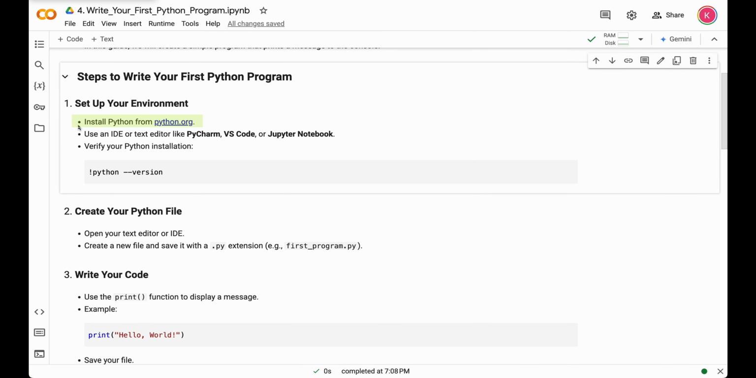The installation process is straightforward, and the website provides clear instructions for Windows, macOS, and Linux. Once Python is installed, you'll need an integrated development environment, or IDE, or a text editor to write your code. Popular options include PyCharm, VS Code, and Jupyter Notebook. These tools provide features like syntax highlighting, code suggestions, and debugging, which make writing and testing your Python programs easier and more efficient. You can also use the built-in Python IDLE for a simple and lightweight option.